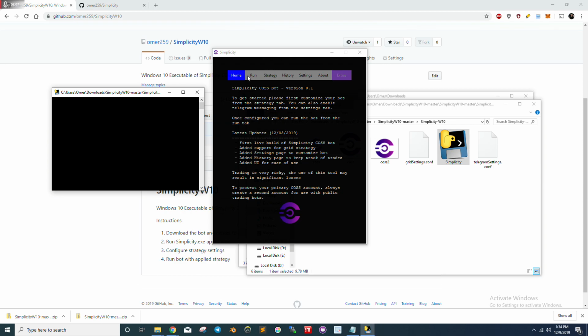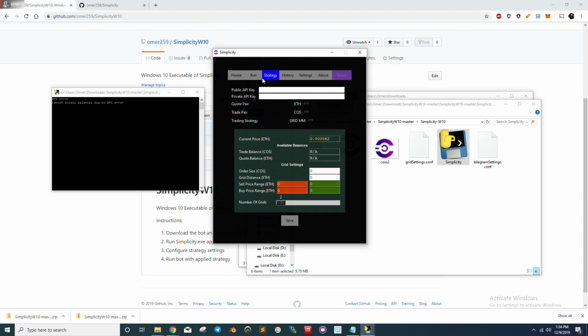So if you switch to the strategy tab, you'll see in your terminal or command line window here that there's an API error. That's because we haven't actually entered our API keys yet. So you can grab your public and private API keys from the COSS Exchange. Just go under API Management and create a key there. If you need help, you can ask people in the community on how to create a key.